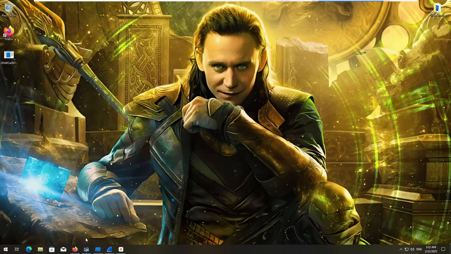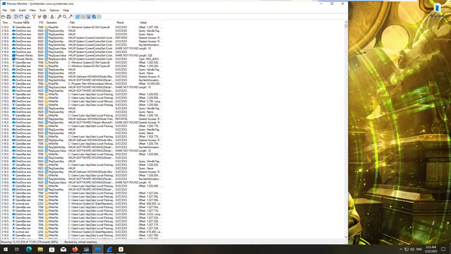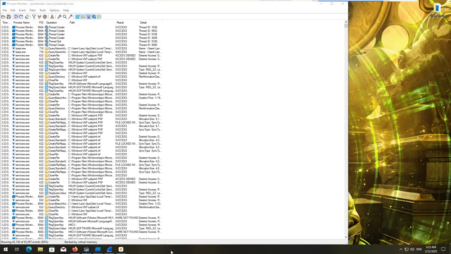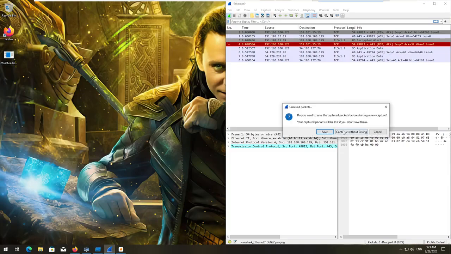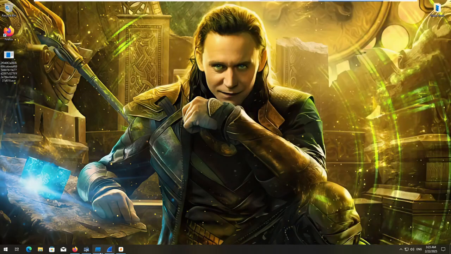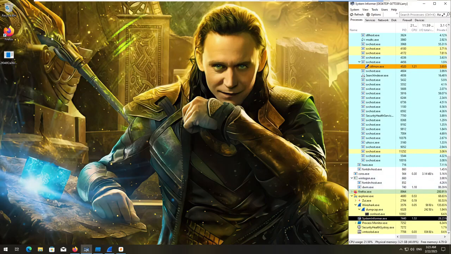But now that we've taken a look at all of that, let's go ahead and get Process Monitor ready. We will also get Wireshark started up with a new packet capture. And without any further ado, let's run some malware.